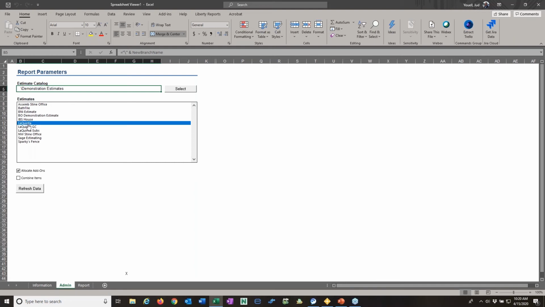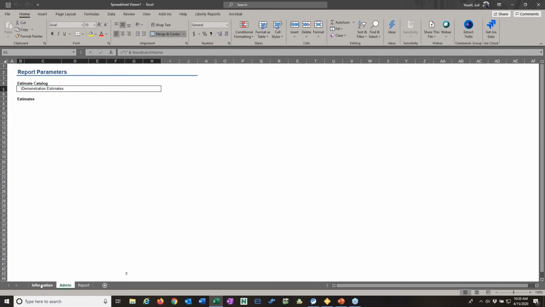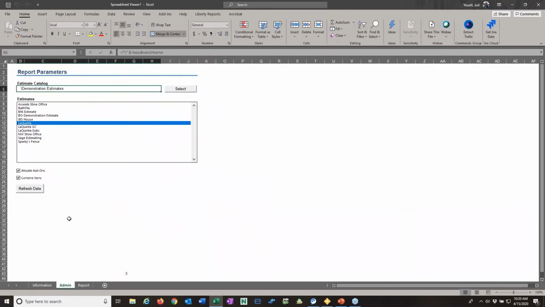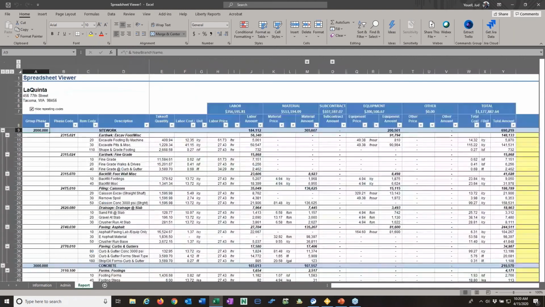I'm going to select La Quinta, and it says I can allocate the add-ons and combine items. I'll select both of those, and then the last step is to refresh the data. So I'm going to refresh the data to create the report. And the report will show up here on this tab over here. Give it a minute to figure that out. And there we go. So here is that report.